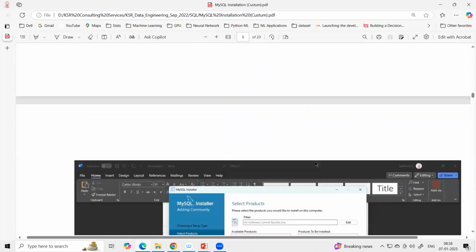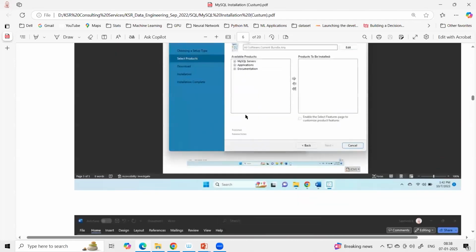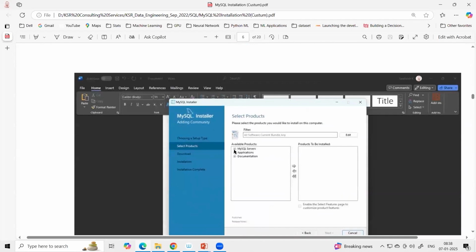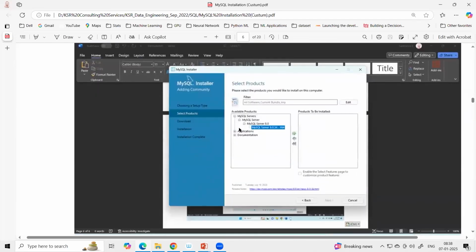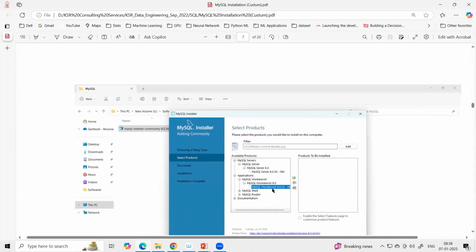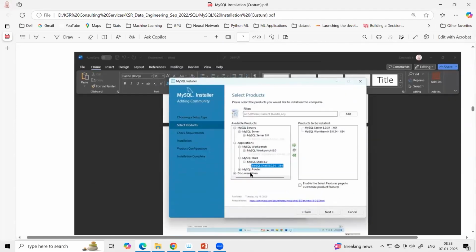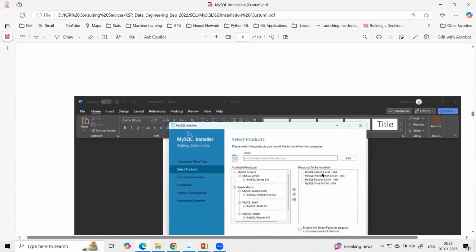Let's go with next. Once you go with next, here you have some three expansions, like plus, plus, plus. Expand it. Once you expand it, SQL Server you need to add. Just click this green button. It will come here, under products to be installed. And MySQL Workbench. Server is a database where you will be given a certain space. Workbench is a UI tool where you can write the code. So get that as well. And even in this, router and documentation, whatever is required, just put it here.